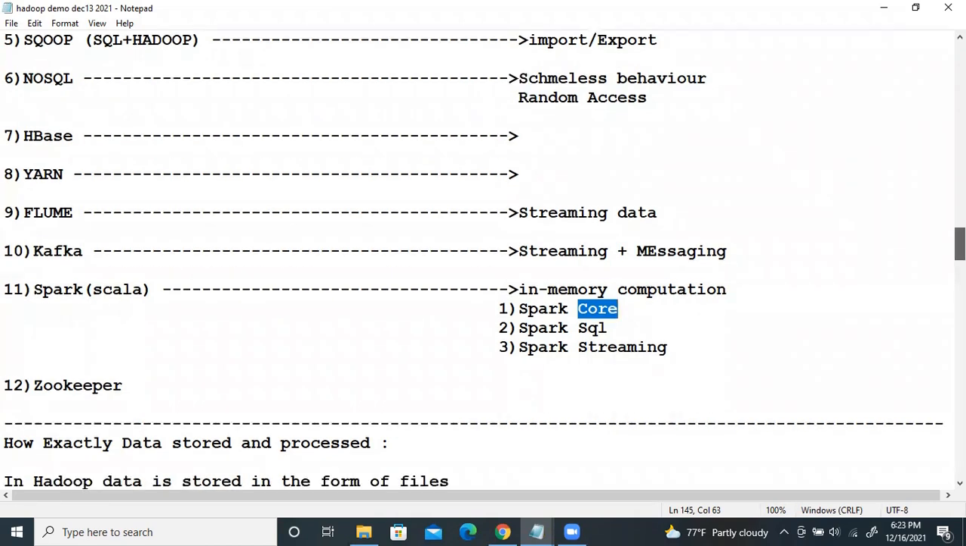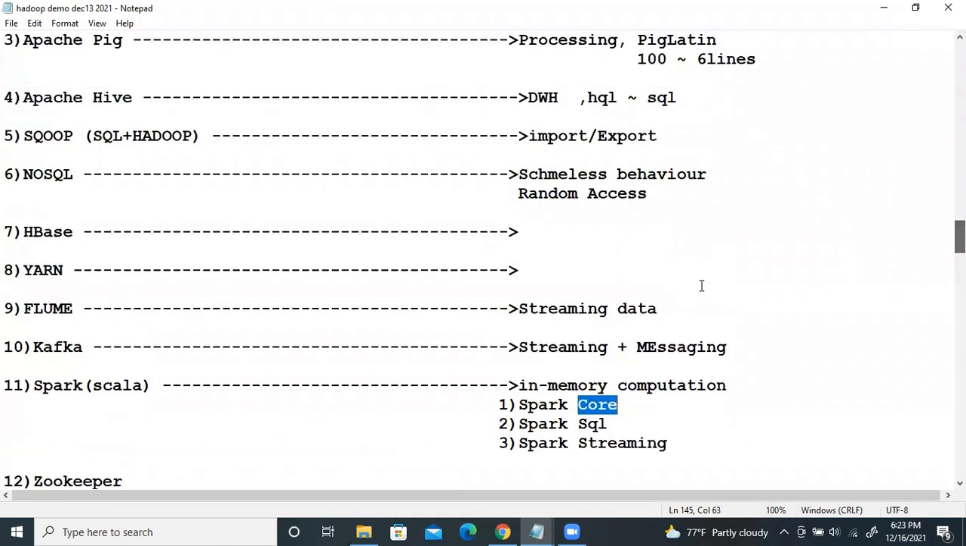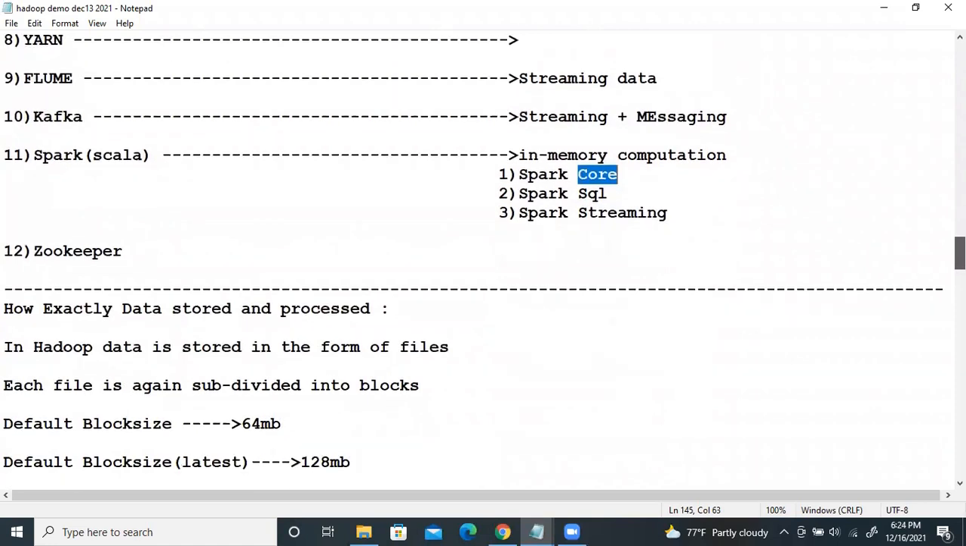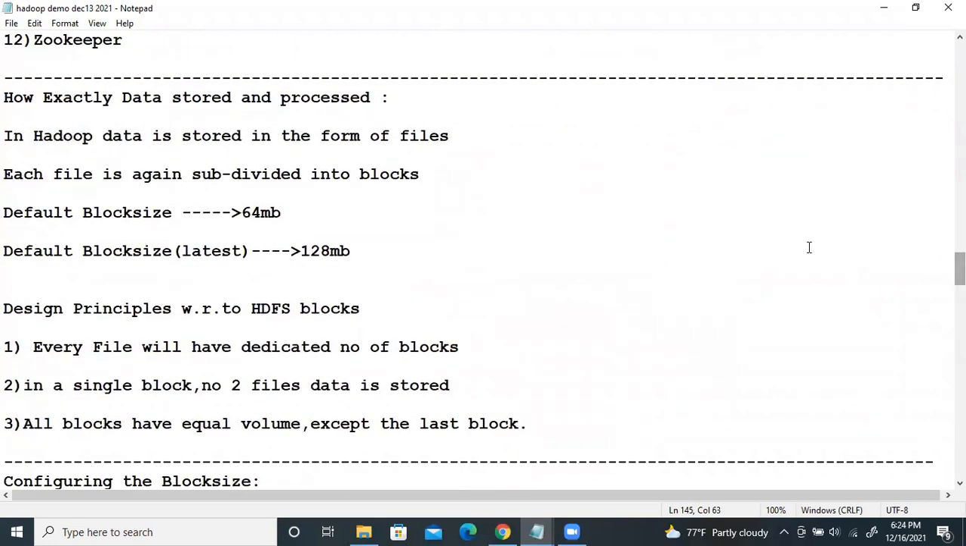Zookeeper controls and coordinates. All these things I'm going to discuss in brief, and we'll be getting in-depth knowledge on all these components. Fine. Now you need to know how exactly data is stored in Hadoop and how data is going to be processed in Hadoop.